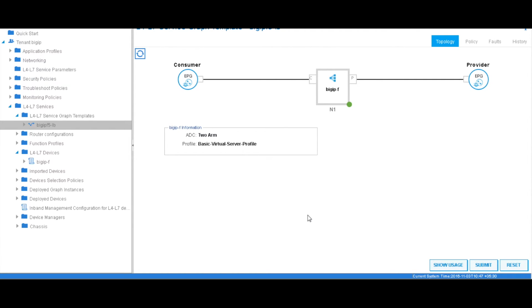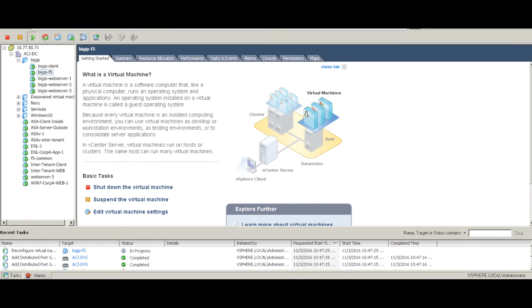Once you do that, there are a couple of configurations that happen in the background. Let's quickly review those things. Let's go to the vCenter, and you can see that a couple of distributed port groups got added, and there is a reconfiguration of the virtual machine BIG-IP F5 happening. Let's give it a minute to complete and then review what exact changes were made.